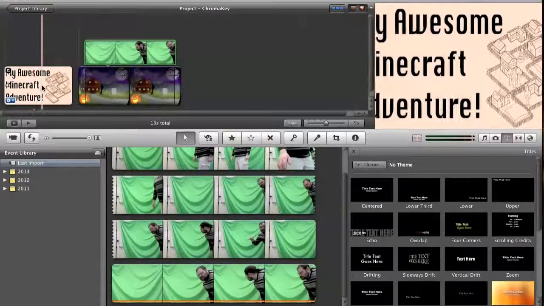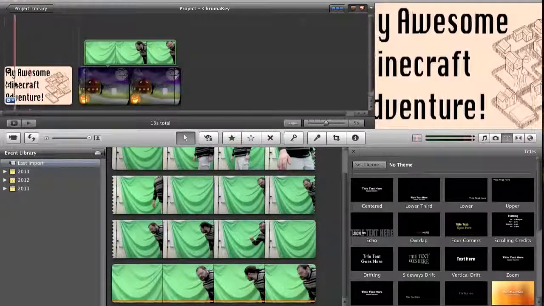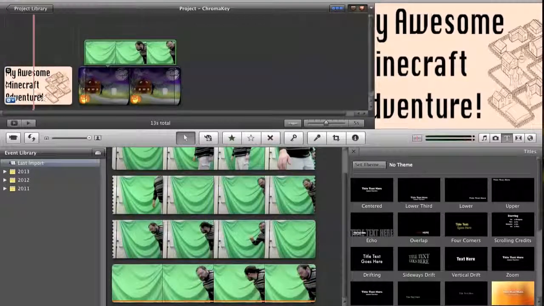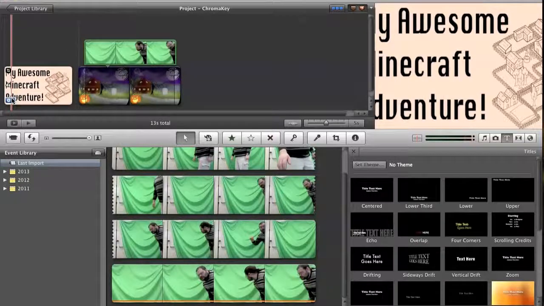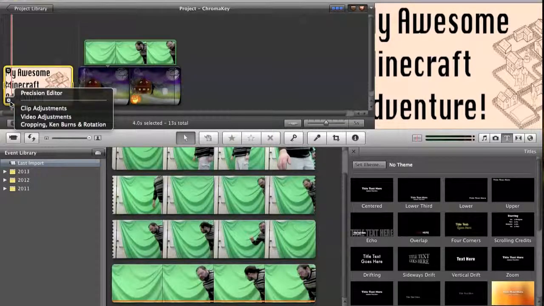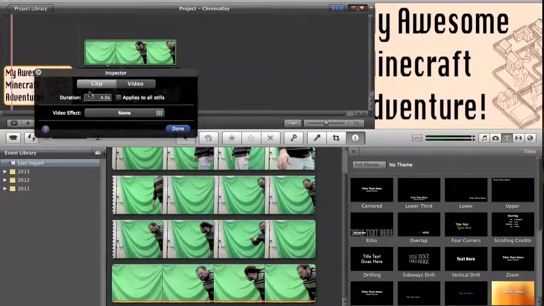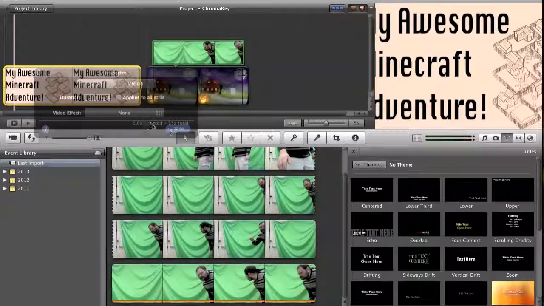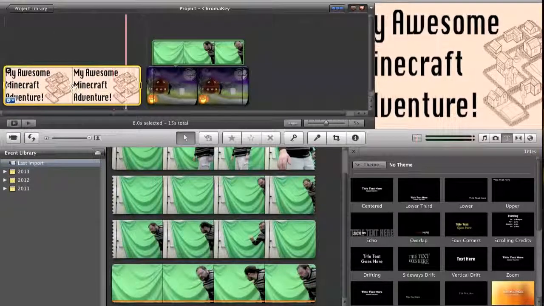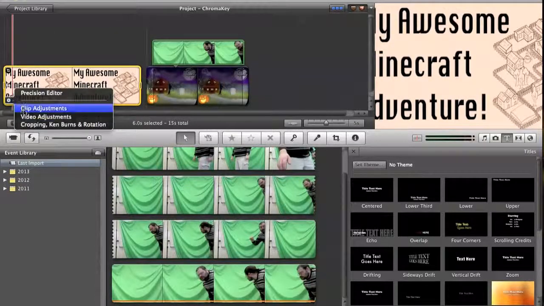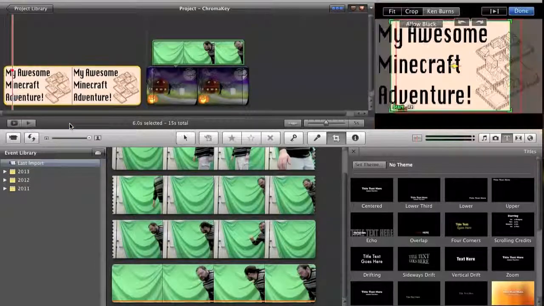There we go. Now, automatically it turned on Ken Burns and scrolling, and I don't want that. So I'm going to click on that little gear, go down to clip adjustments, which is what I wanted. Let's make this a little bit longer. Let's make it be 6 seconds long. Okay, that's done. But it's still doing that Ken Burns thing. So click on the gear, cropping, Ken Burns, rotation.